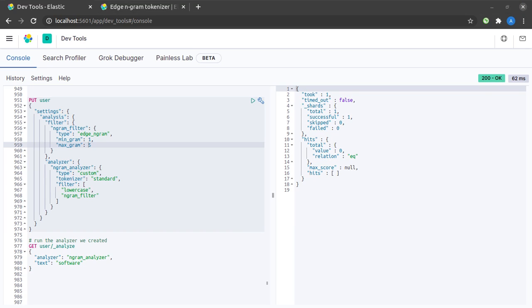And that is all we had up for discussion on ngrams. I hope that we were able to build a good understanding of what ngrams are and the use of ngrams across search engines as well as in Elasticsearch.